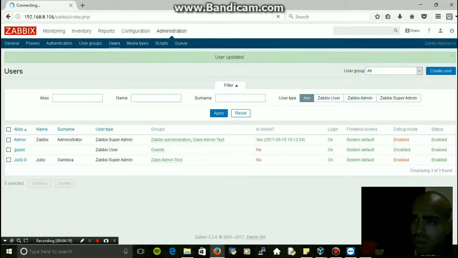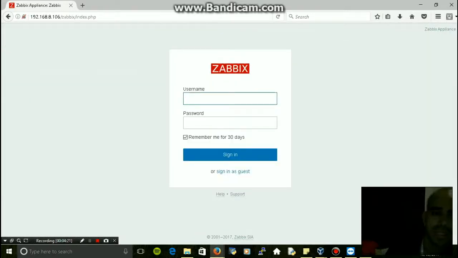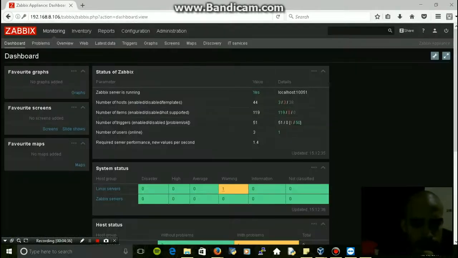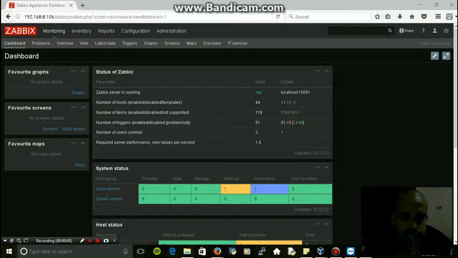Now let's log out from the Zabbix user, and let's try with the new one. Yep. Now we can see that it's giving us all the permissions to perform any task as a super user. So let's keep working with this. Now, with our new user, we also can create a configuration of actions to send alerts.